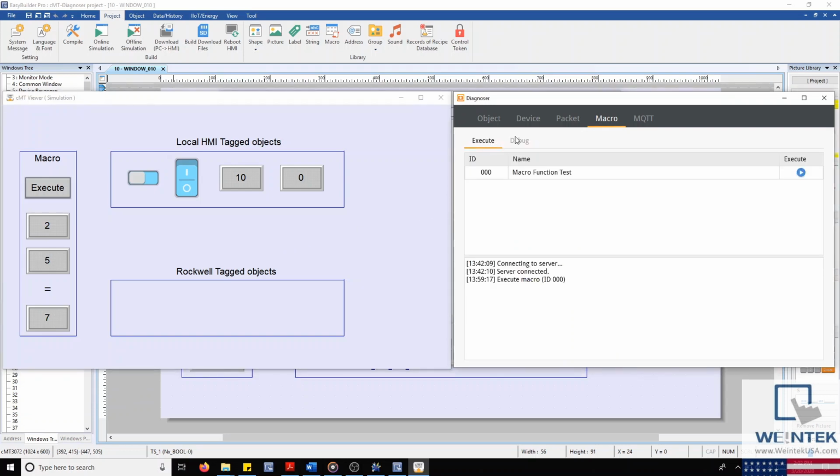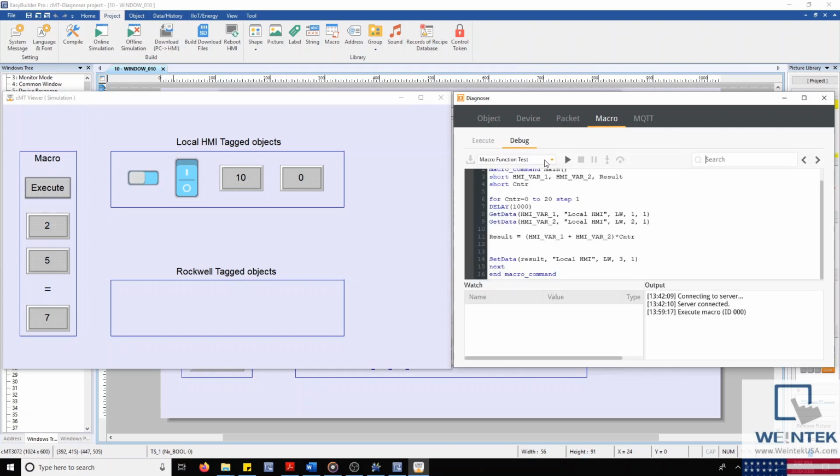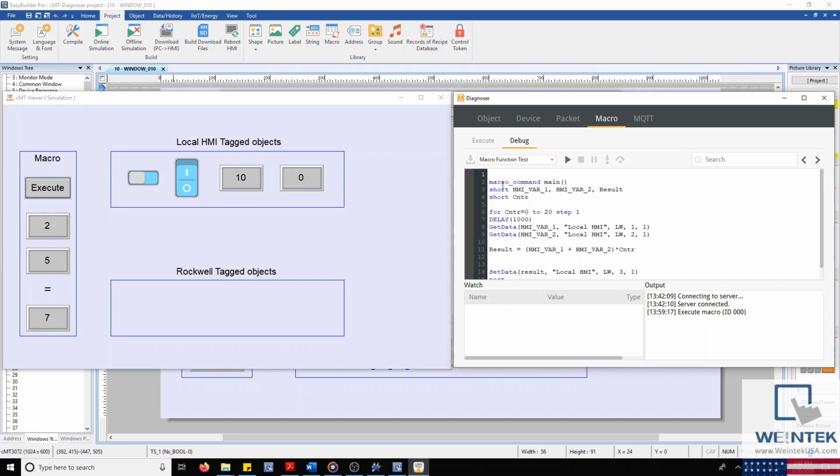To start debugging my macro, I'm going to select my Debugging tab, find the macro I want to debug in my drop-down list, and select it. The macro will then be displayed in our debug dialog.